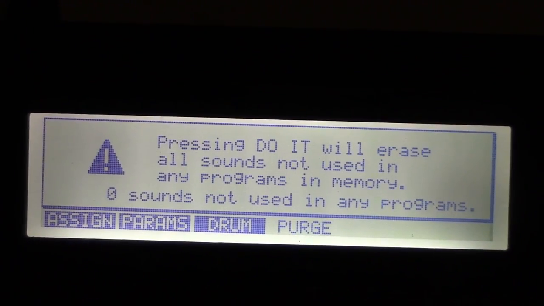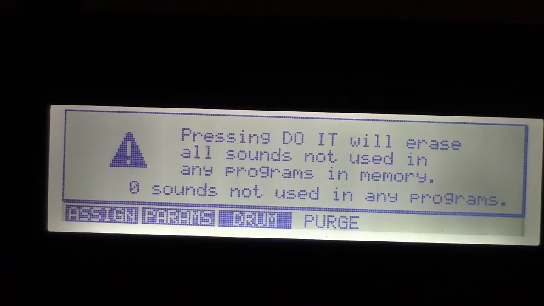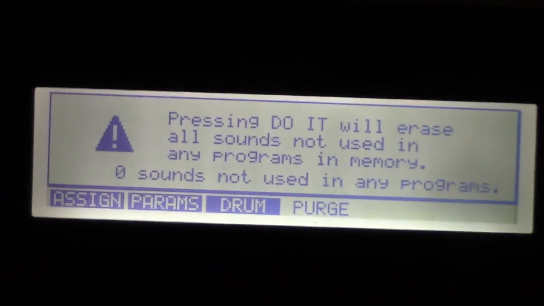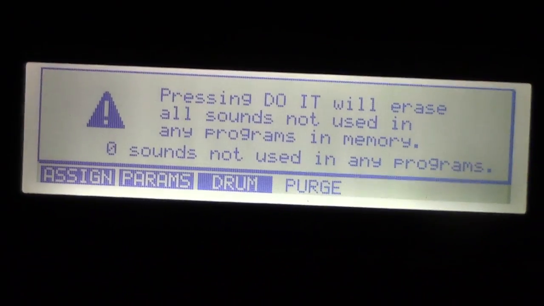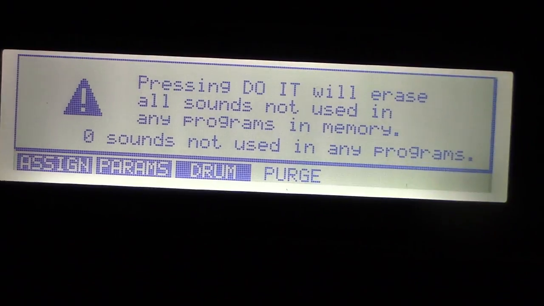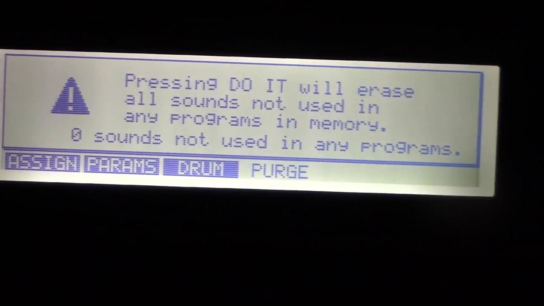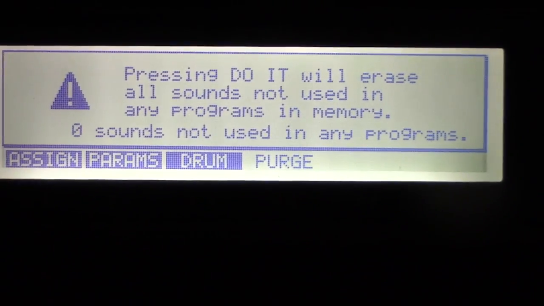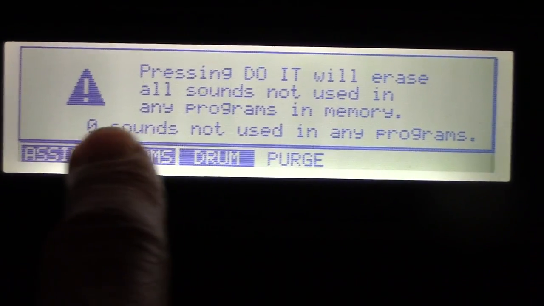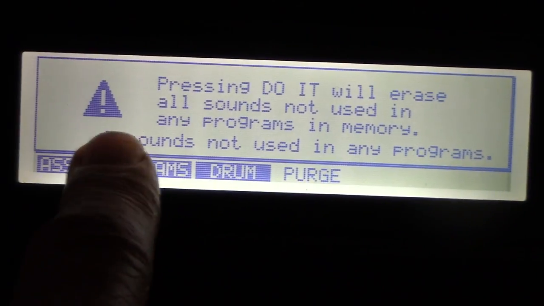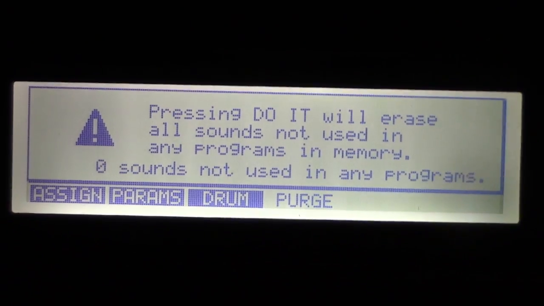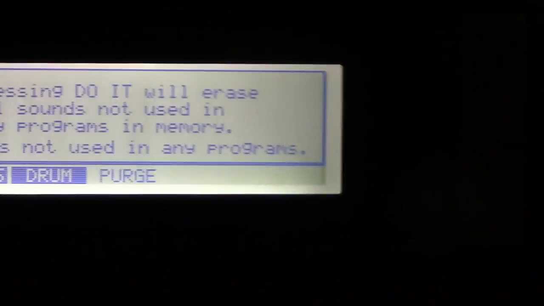And purge. Purge is cool because pressing do it will erase all sounds not used in any programs in memory. So if you've been screwing around with the programs and have changed sounds, and there are samples lingering in memory taking it up, you can just hit purge, and it'll give you a do it right there. There's nothing unused. See, it says zero sounds not used. But if there are, it'll say there are three sounds, and it'll give you a do it right there, and then you can purge those. So purge is pretty cool if you're into purging.